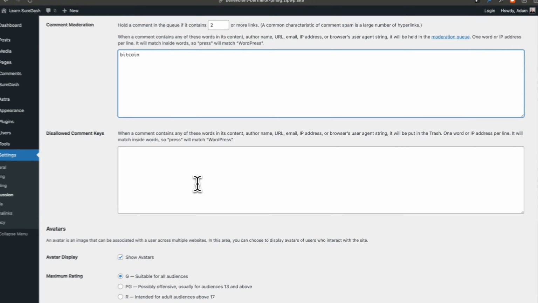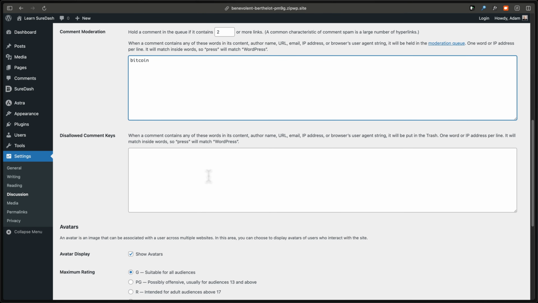Now, this section here is different. This will automatically delete the comment. It actually puts it in a trash can, and so it's not permanently deleted, so you can kind of keep an eye on that. Regardless, you want to be cautious with both of these options.